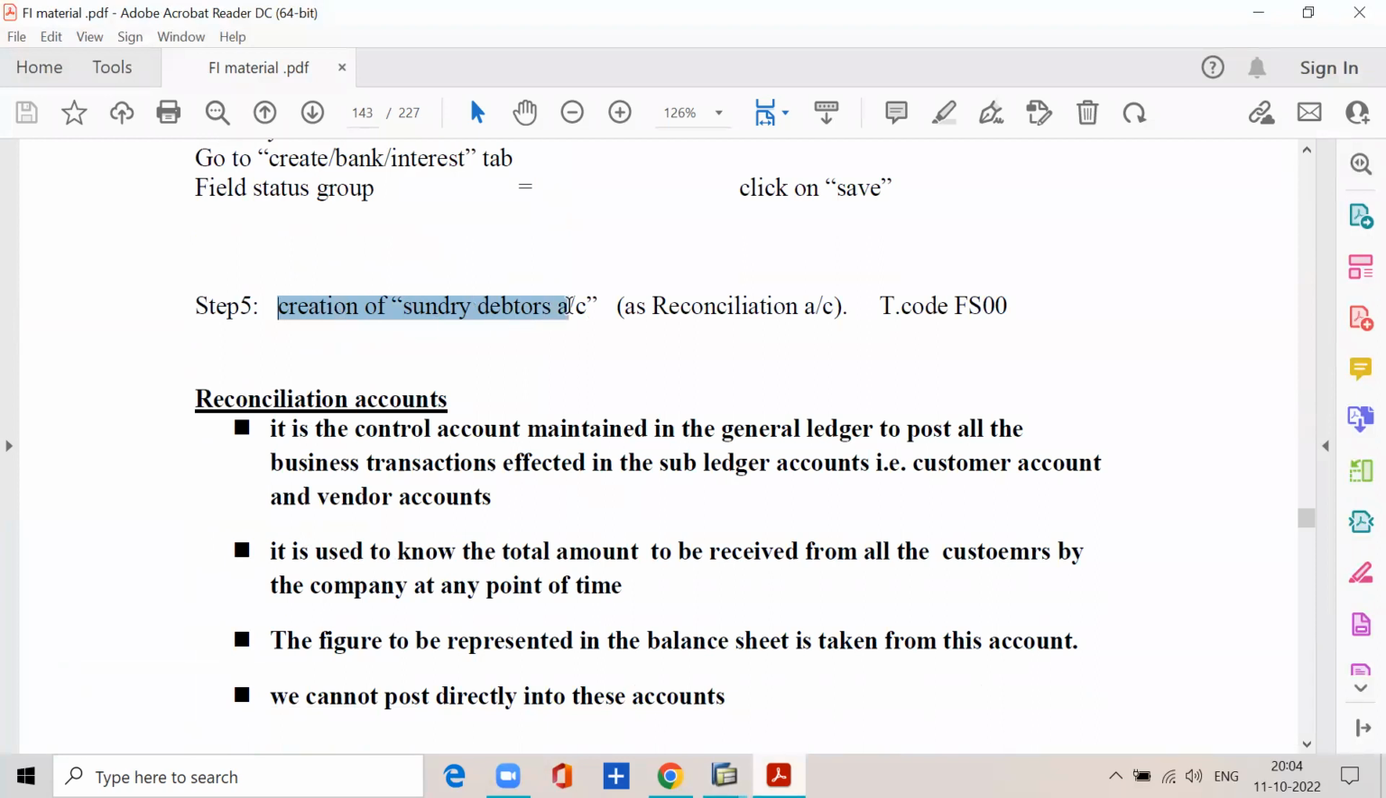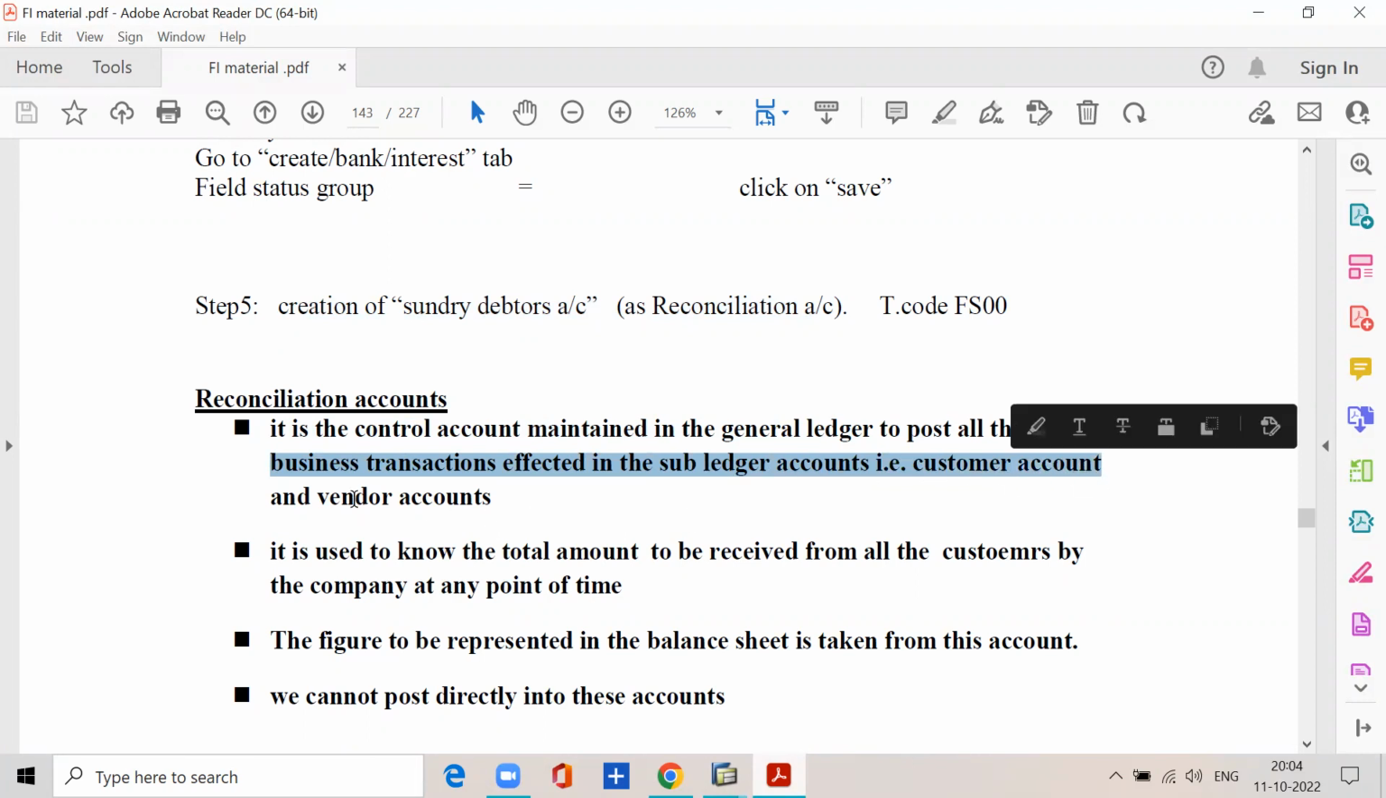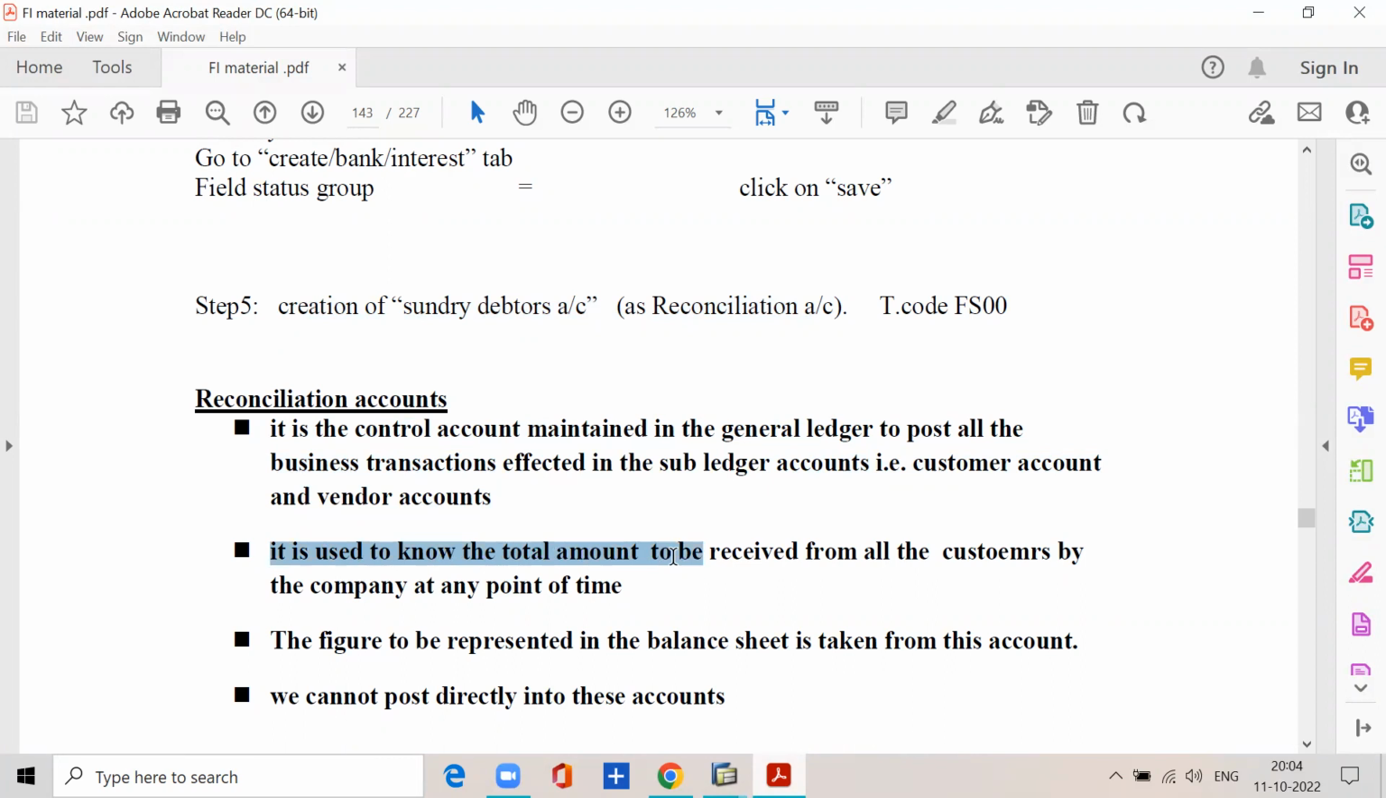Next, creation of sundry debtors account as reconciliation account. So here also, reconciliation account has the same meaning as it had in accounts payable. But again, I will explain. It is the control account maintained in the general ledger to post all the business transactions affected in the sub-ledger accounts, that is customer accounts and vendor accounts. It is used to know the total amount to be received from all the customers by the company at any point of time.